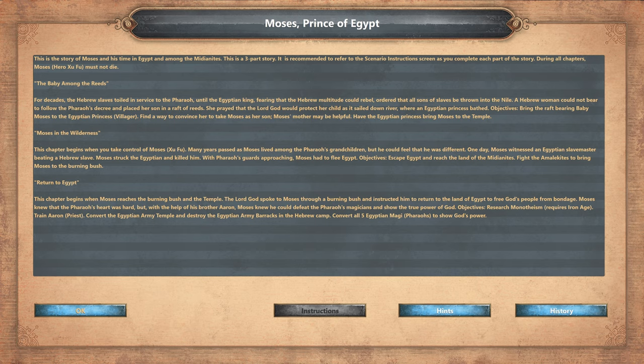Objectives: research monotheism, requires the Iron Age. Train Aaron, a priest, convert the Egyptian army temple, and destroy the Egyptian army barracks in the Hebrew camp, convert all 5 Egyptian magi pharaohs to show God's power.